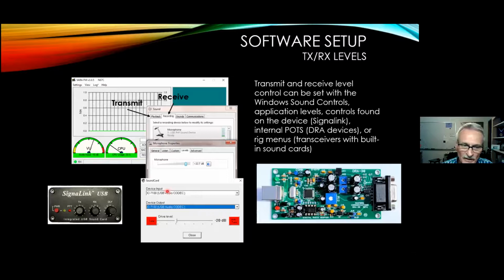And then finally, if you're using something like VARA FM here, there's a drive slider in here, which also adjusts the transmit level. So there are multiple places where you can adjust the transmit level, and also multiple places where you can adjust the receive level. So you have to keep all of these things in mind. Once you've got them set, they should stick.